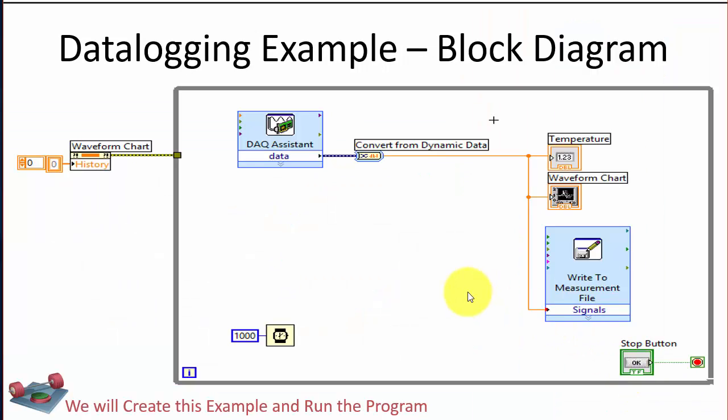Here you see the block diagram for this application. We have this DAQ assistant. We convert it into ordinary LabVIEW data like this, and we plot it in a chart. In addition, we have used this write to measurement file. So let's create this application.